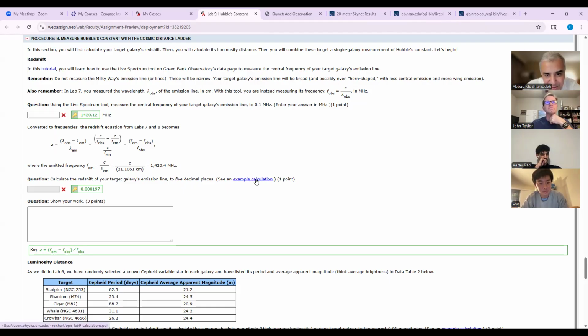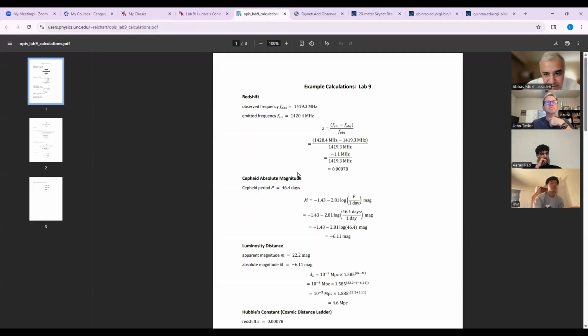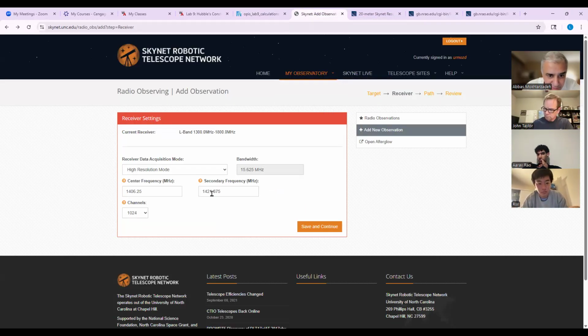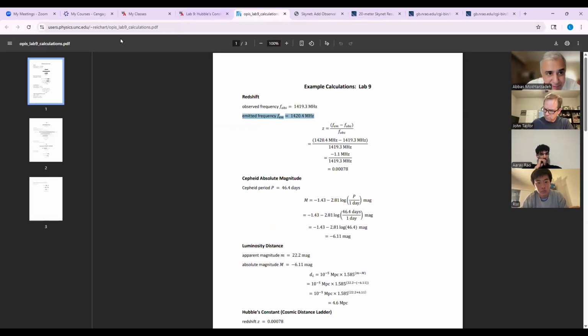And there is a sample equation calculation here. If you click it, it gives you, for example, this is observed based on the live stream, and this is the emission line that we know, 1420.4, and this one actually comes here. I think we had another, not here. Let me go back, close this one.